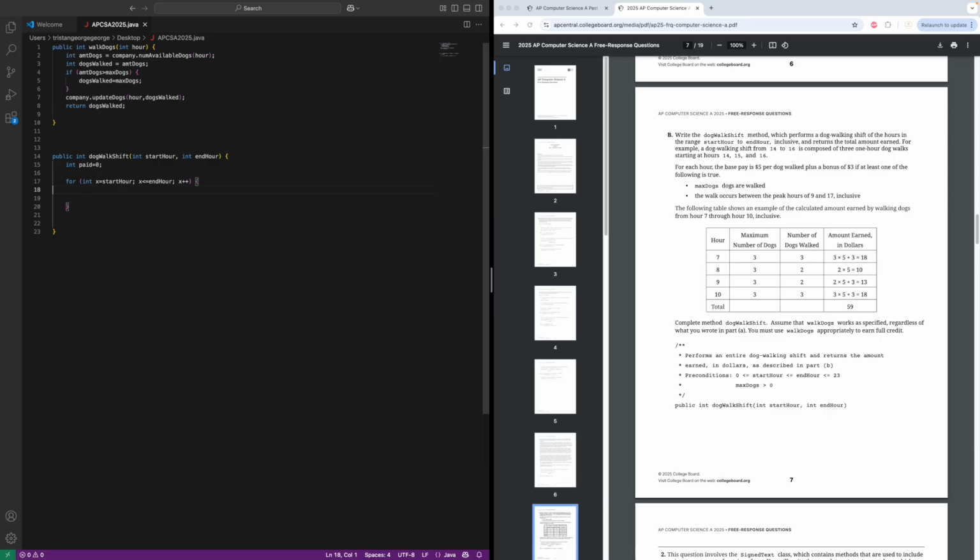What we're going to be doing is first checking our conditions. Remember, you earn a $3 bonus if you walk the max amount of dogs possible or if you walk between 9 and 17 for the hours inclusive. So first, let's check if you walk the max amount of dogs. If maxDogs is equal to walkDogs(x), so if you walk the max amount of dogs possible in your hour, your paid variable is going to be equal. Now, I'm using plus equals. That means paid is equal to paid plus whatever you're writing. So paid += 5 times the maxDogs because you're walking the max amount of dogs possible, plus $3.